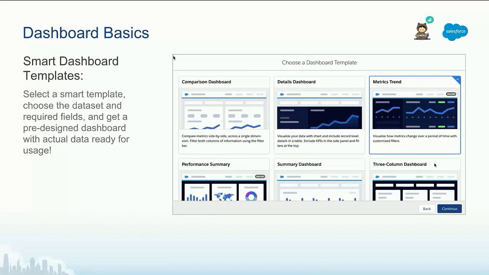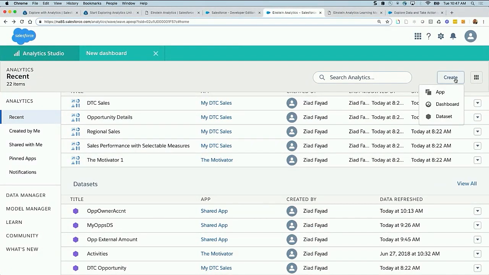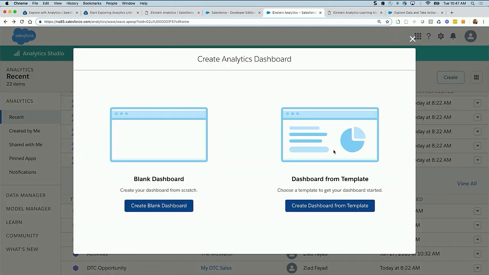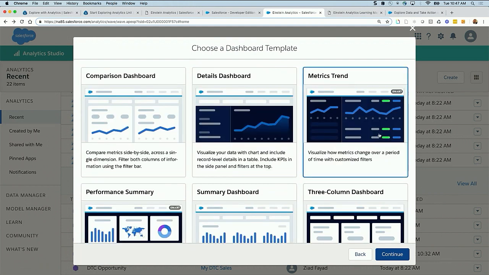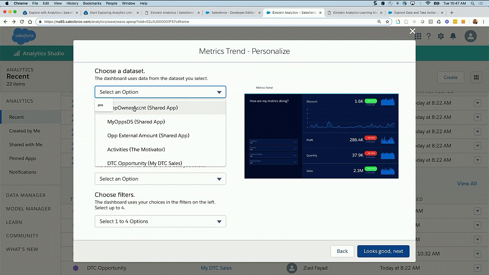What this allows you, and let me walk you through an actual exercise to show you live what a smart templated dashboard does. Create a dashboard from template, and I'm going to select metrics trend. Select it, hit continue. What this allows me to do is actually select the data set that is going to source the data to my templated dashboard. So it's not just an empty dashboard. I can actually pick the data set. Let's pick the data set we created last time.